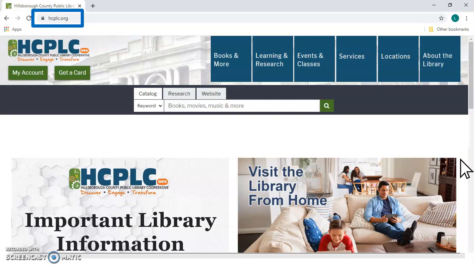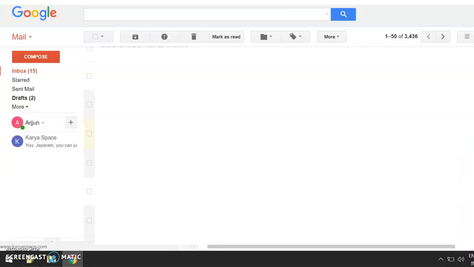What we're going to do is move all the way up to the address bar where you see the website name. You're going to click there and type in whatever email you use. This could be Yahoo or Gmail or Hotmail. Log into your email account. You can pause this video until you're logged in. You can use whatever email you like.